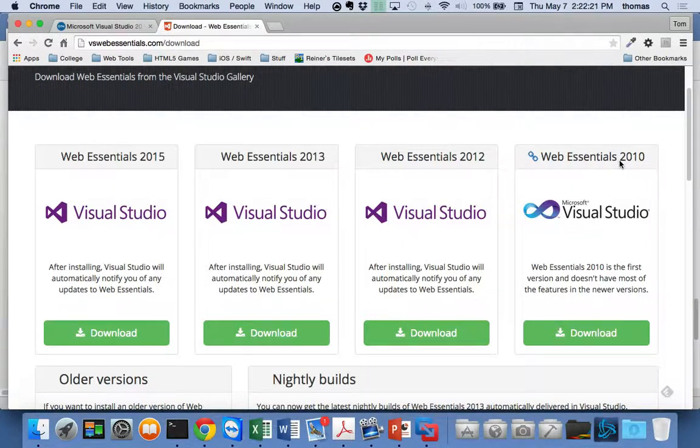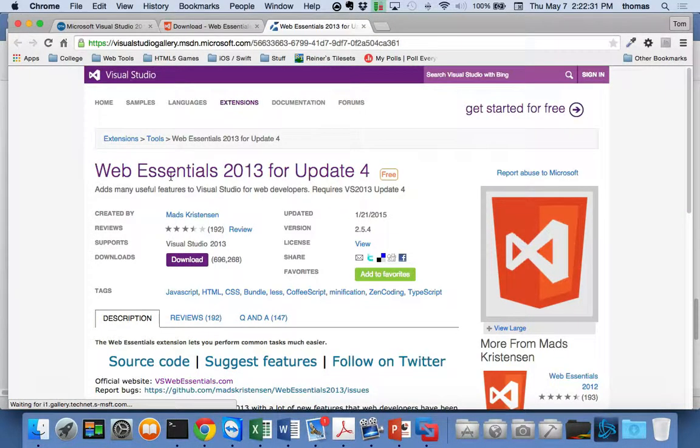Web Essentials supports Visual Studio 2010, 2012, 2013, and so on. It supports all of them across 2015. If I choose download as an example, if you notice what it says, Web Essentials 2013 for Update 4, right? So if you don't have Update 4, you're SOL, right? Please get Update 4, or else you're not going to be on the same page as me. So that's the second tool. Okay, so you need a couple tools to download and install.